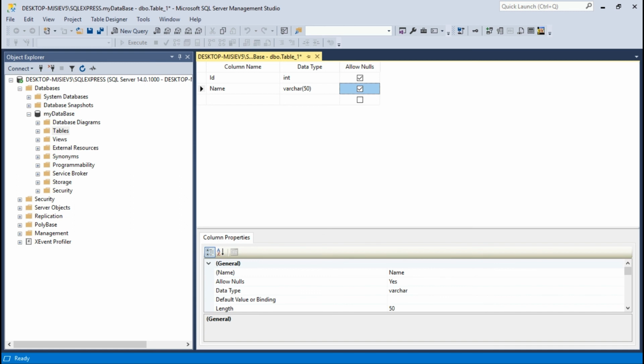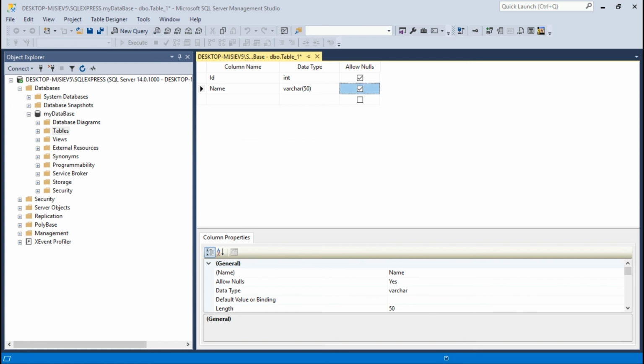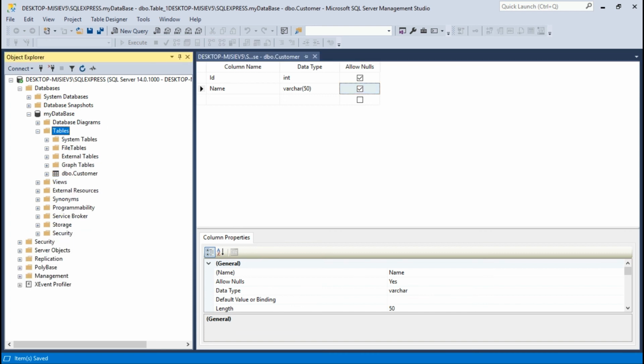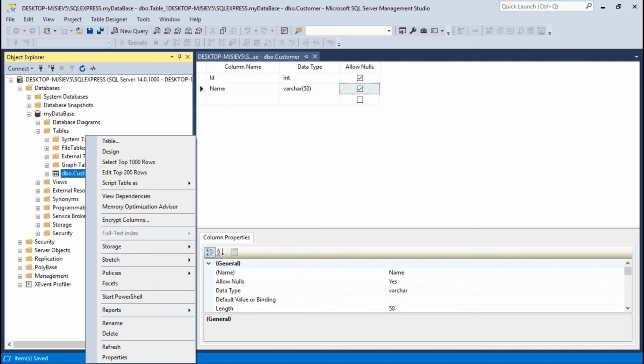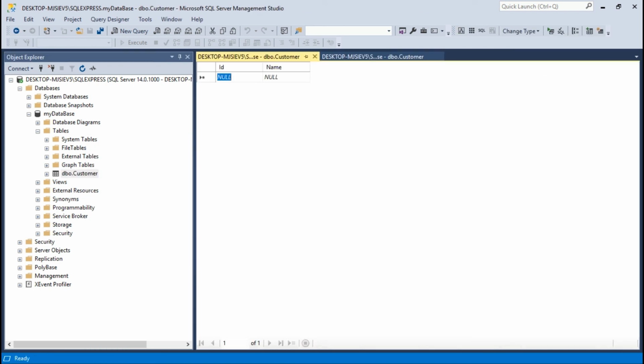Now it asks for the table name. We are giving the table name as customer, then OK. Now the table gets created. Let's see. Go inside the tables and we can see now edit 200. Here we can insert the data directly into the table. First is ID 1 Alok Ranjan, ID 2 your name.